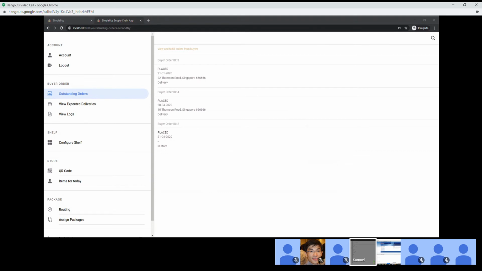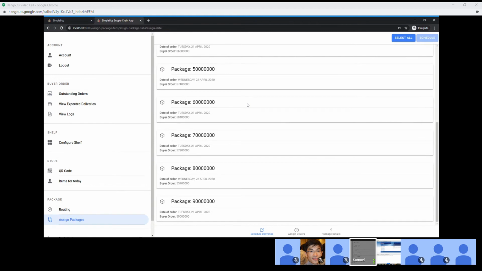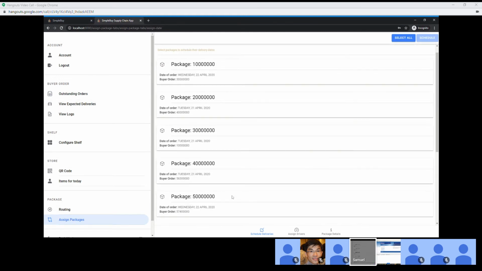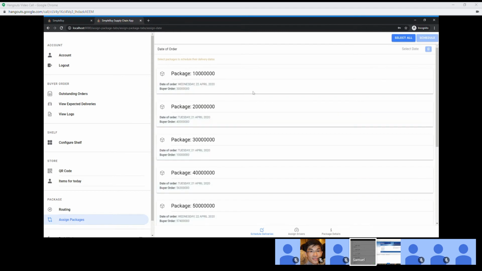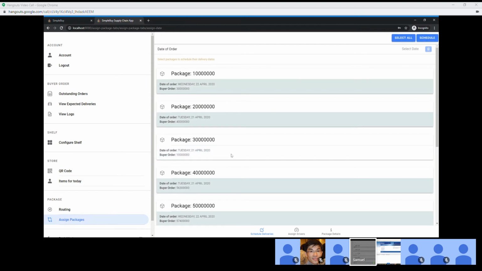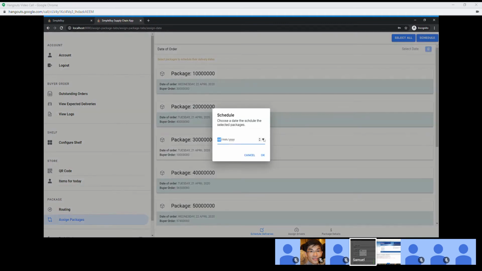After that would be to check the packages. So right now we have all these packages. This package was just created due to me fulfilling that order. So I can either select all, or I can choose which one I want to select. So let's say we choose these. I can also filter them by date of order. So let us schedule the delivery date for today.